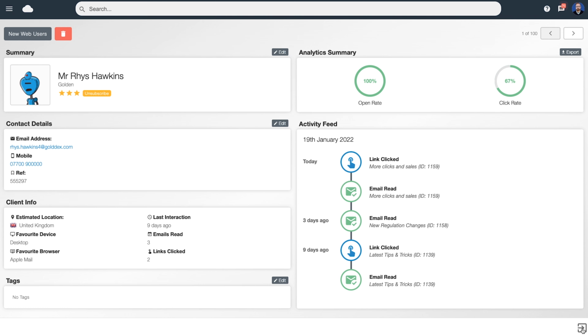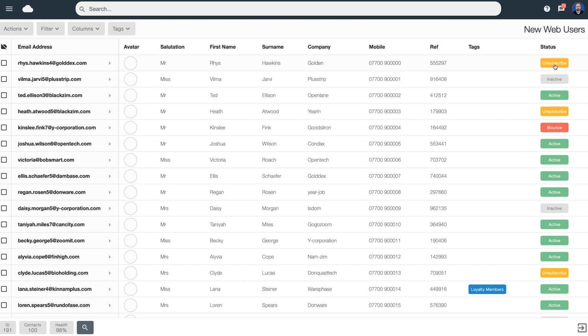We can close their contact card here, and we can see they've now been tagged as an unsubscribe, so they will not be included on future mailings.